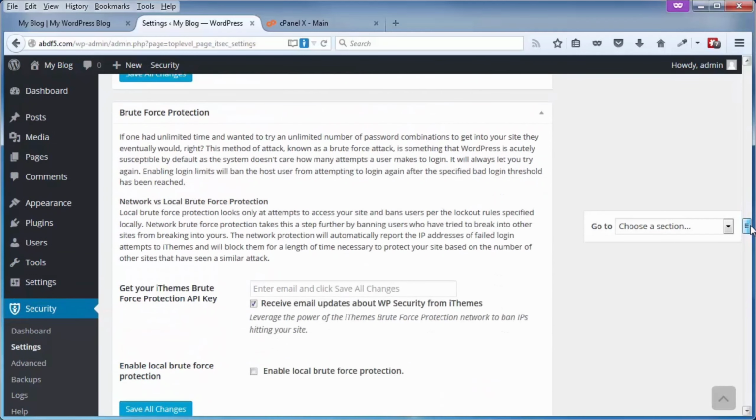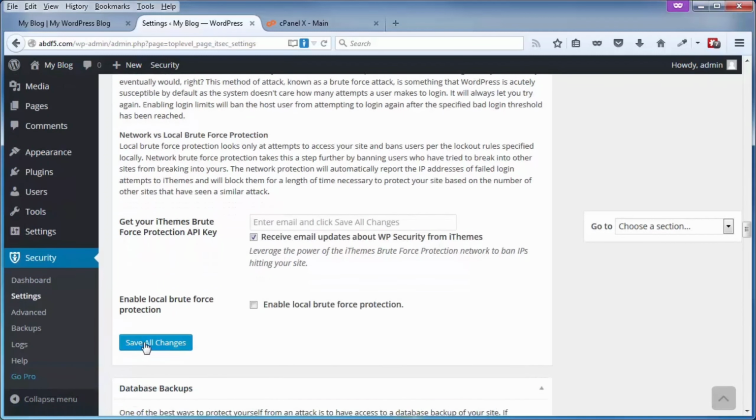Banned user brute force. Right here we are. And all you have to do, of course, is read all this stuff over here, but all you have to do is enter your email address in here and then click on Save All Changes, and the free API key will automatically be populated inside of here. So that's really all you have to do to get and activate the iThemes Brute Force Protection.